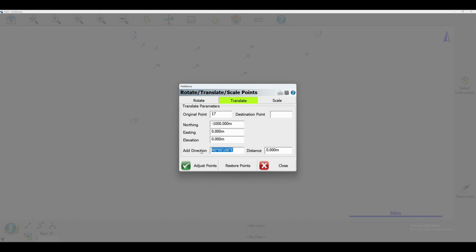And I can also set a distance offset if I so desire. In my case, I'm just going to add a number here for fun. I'm going to add 500 meters. So again, I'm going to go 1,000 meters to the north, in a direction that is equivalent to the bearing between point 1 and 5, and a distance offset of 500 meters. I'm going to hit OK.